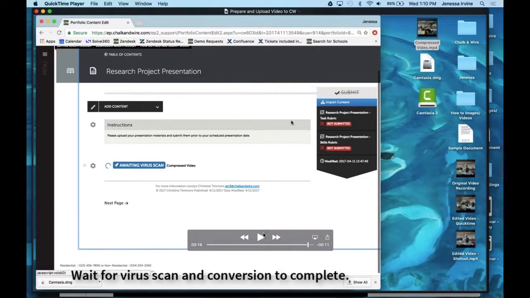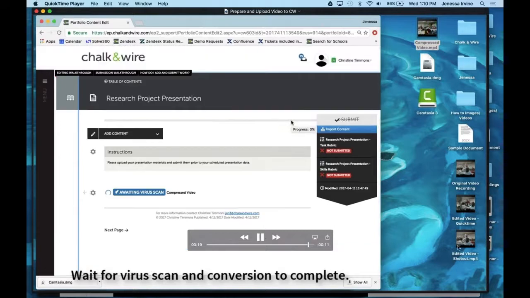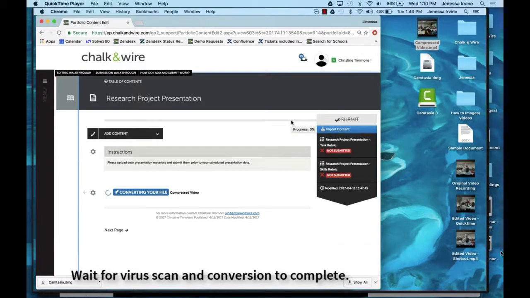Users will then notice that the file will be scanned for viruses and then will be converted by the Chalk and Wire system. This can take several minutes depending on the size of the video file in megabytes, the quality of the internet connection, and the computer that the user is using. The user does not need to remain on this screen while the file is being scanned and converted. They can keep working elsewhere in their account or even log out and come back later to check on the progress of their upload.